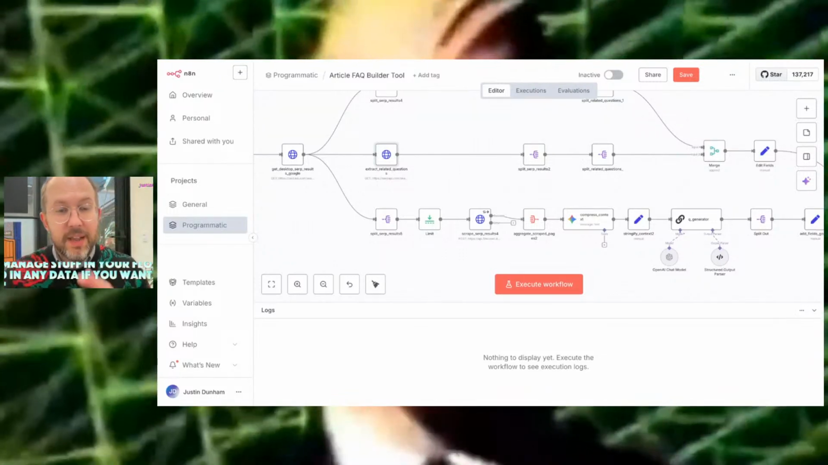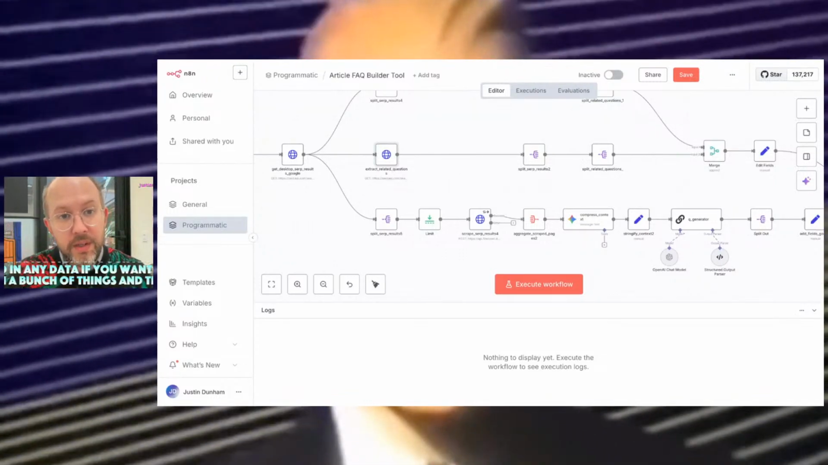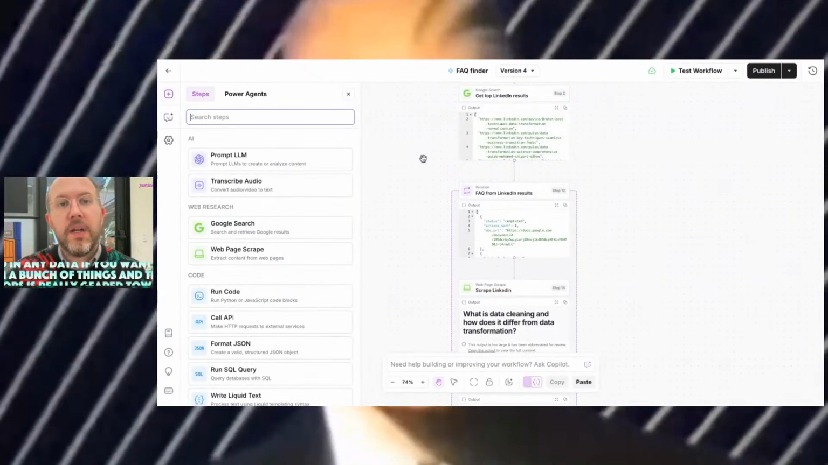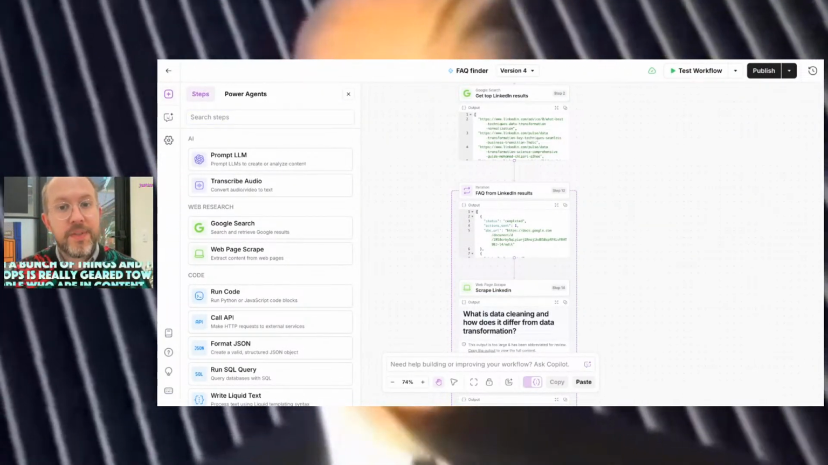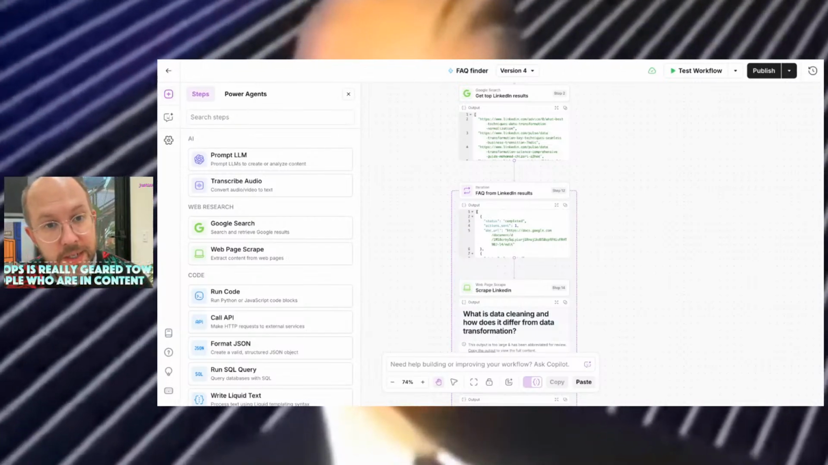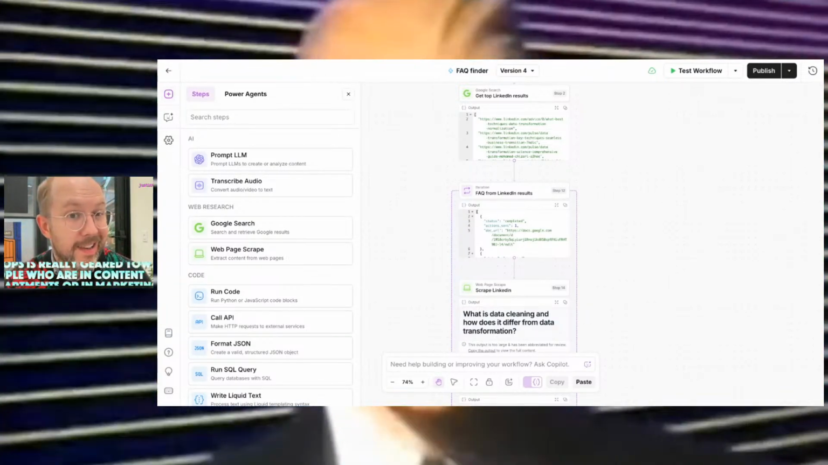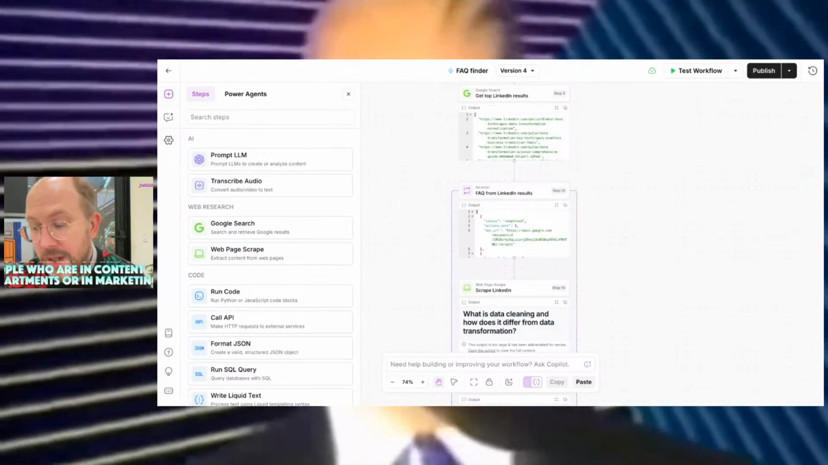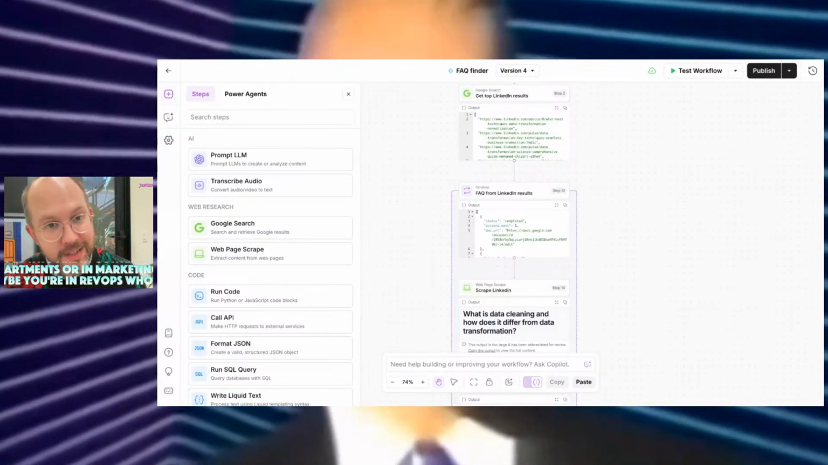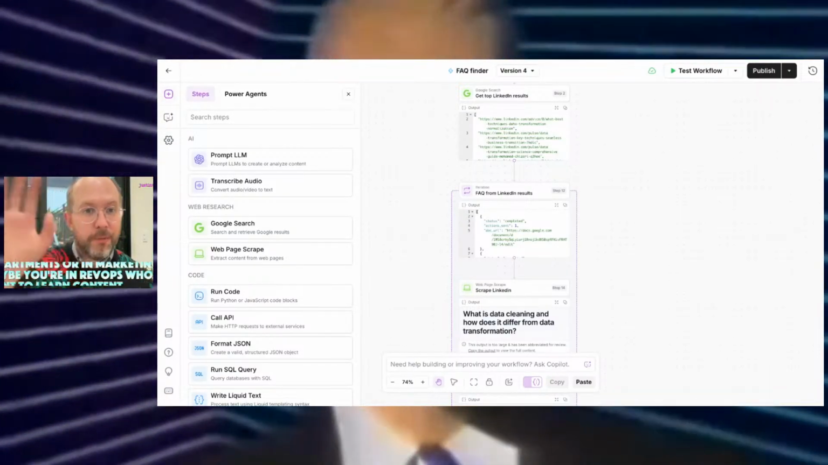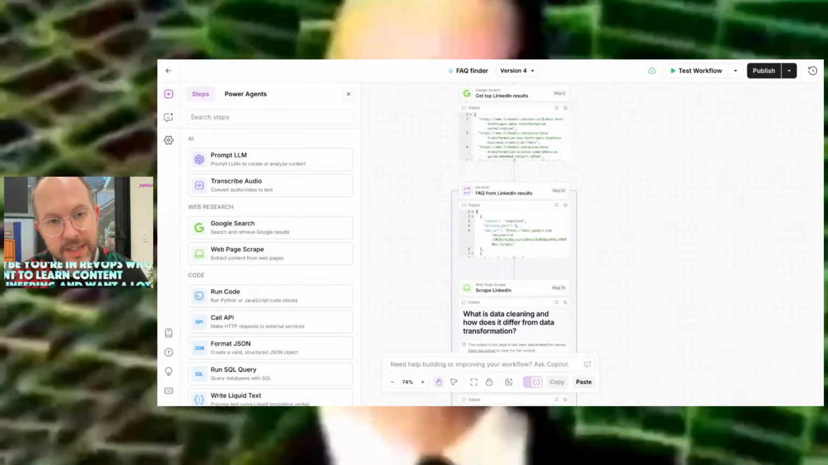And then AirOps is really geared toward people who are in content departments or in marketing, maybe who are in RevOps, who want to learn content engineering and want a lot less hassle around, yes, they all connect to the CMSs, but that's like a first-class citizen in AirOps. So your WordPress, your Webflow connections are all very easy to set up here.